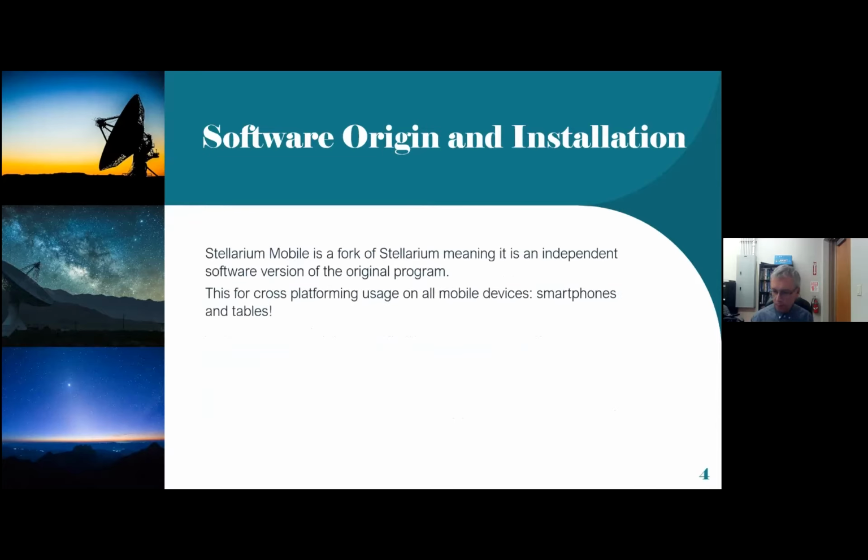Now, Stellarium Mobile is what we refer to as a fork of Stellarium. So it's an independent software version of the original program that you can run on your apps. So it's cross-platform usage for all mobile devices, particularly for smartphones and e-tablets.